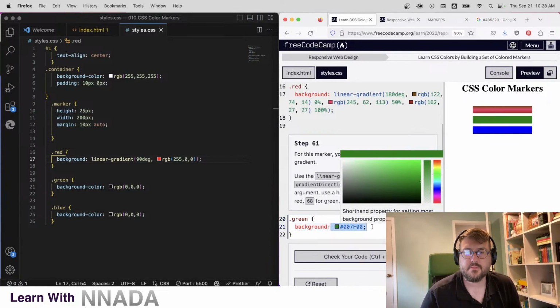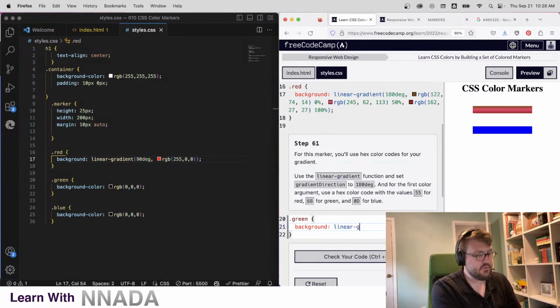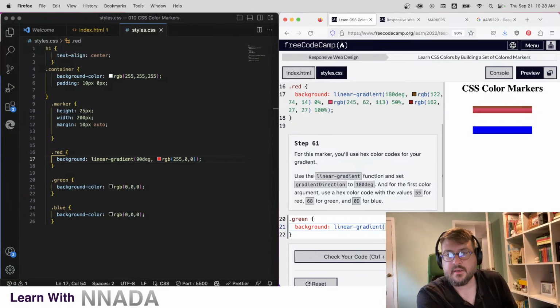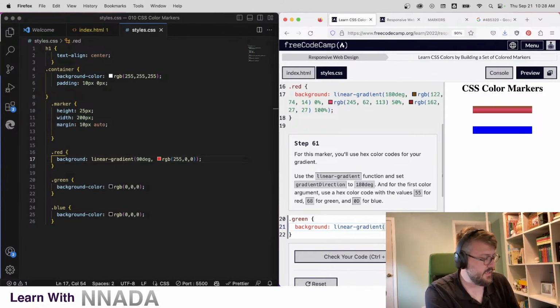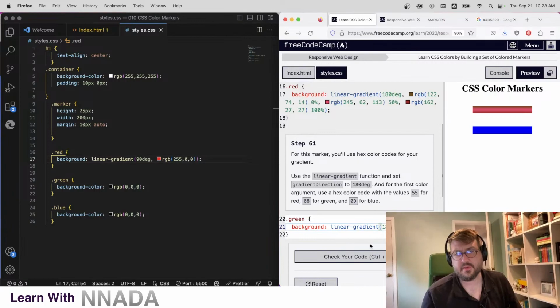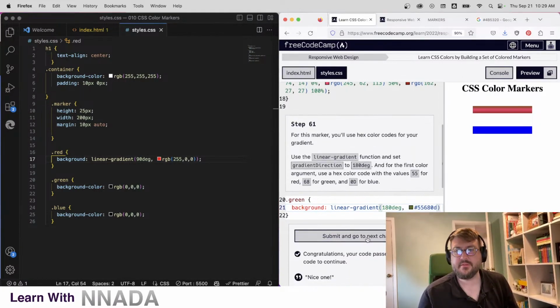All right. So we're gonna go linear-gradient, parentheses, 180deg, comma, is that right? I don't remember anymore. I believe so. And then we're going to do just a hex value, which we don't have to say anything for, do we? Oh, I don't remember. Please work. Congratulations. That was right.